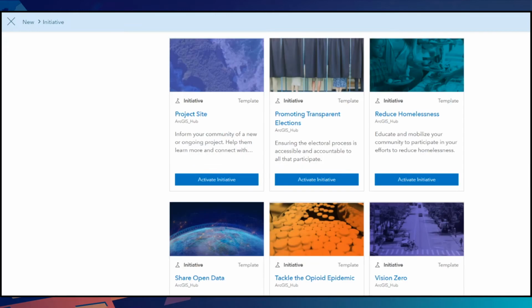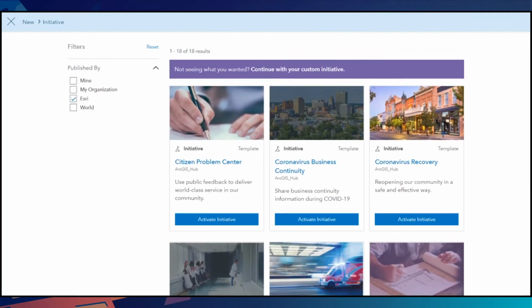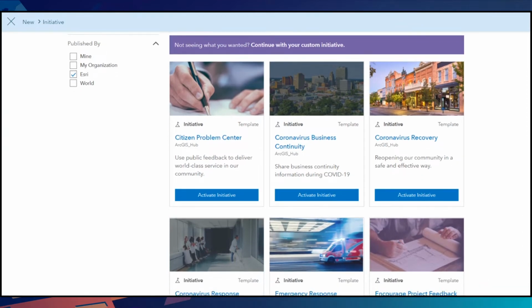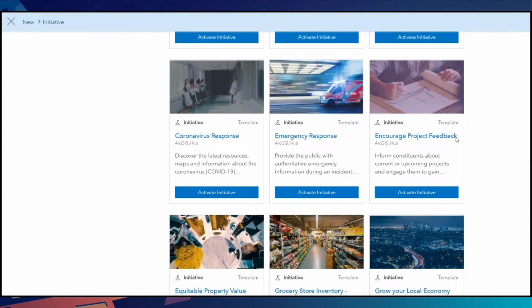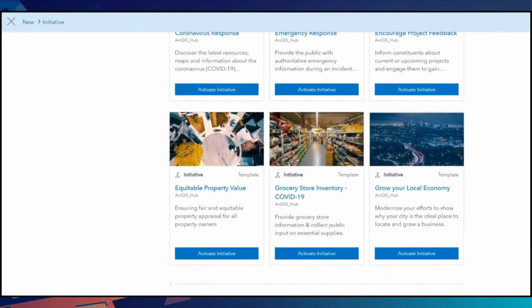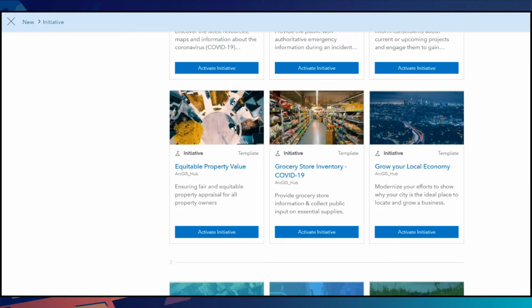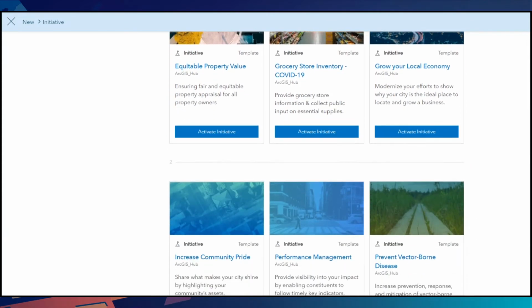Esri has made available many different templates for tackling your problems and projects. Recently, we've added some coronavirus solutions to help with your business continuity. We've got emergency response templates, project feedback as well, which we'll find useful later. If you scroll down, we'll see more templates. These exist so that you don't have to be a web designer. You don't have to start something from scratch.